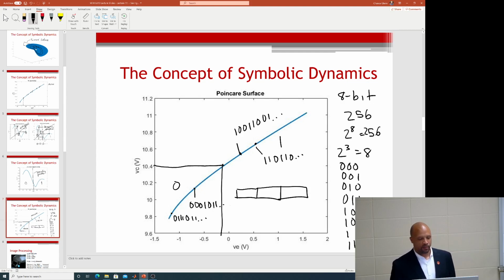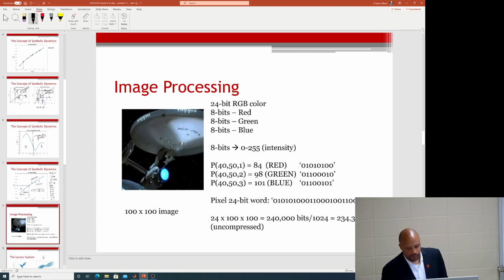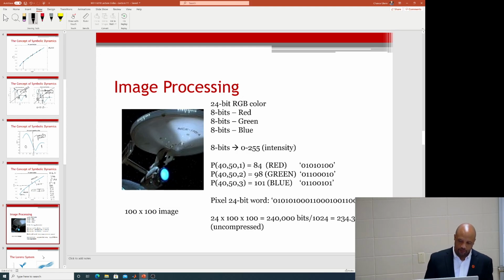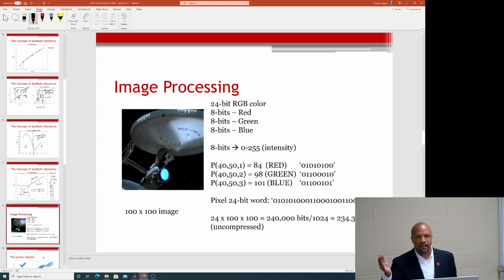So that leads me to this. How could we encode an image into a chaotic system? Well, first, you need to figure out how to look at an image and determine how it is encoded into a binary sequence. Most of you know Star Trek's my favorite thing of all time, and so this is a picture of the Starship Enterprise. It's 100 by 100 pixels wide.